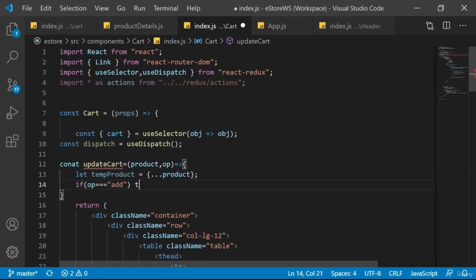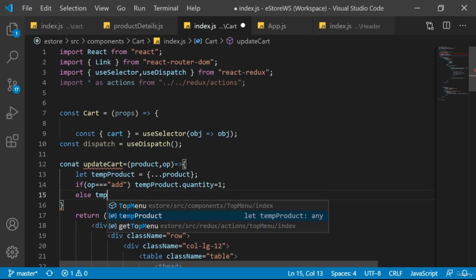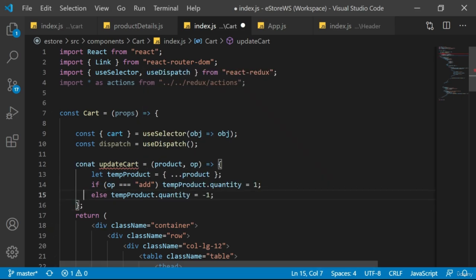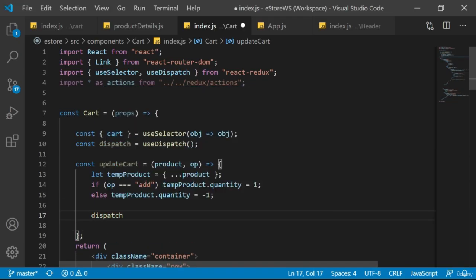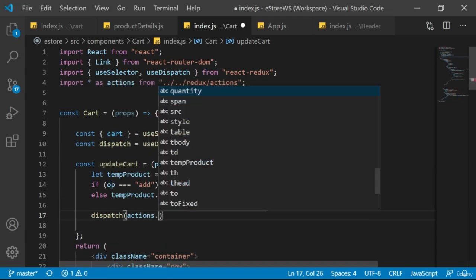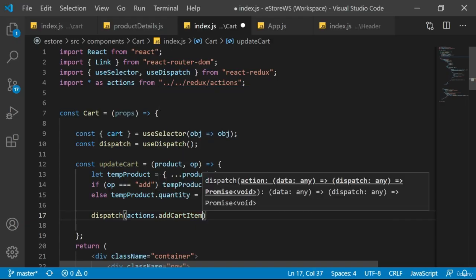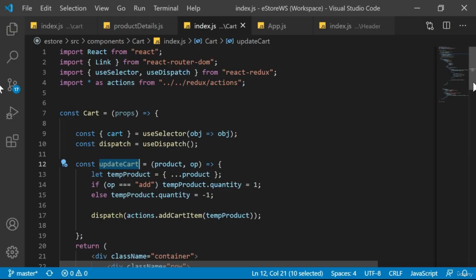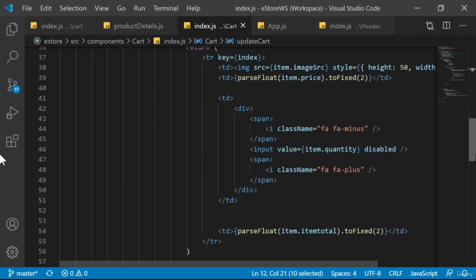So if the operation is add, then we are going to add the quantity. Otherwise there will be -1. Now we are going to dispatch the action. Action is add cart item. And we are going to pass the product details. And update cart function will be called when the buttons, that is plus and minus, are clicked.